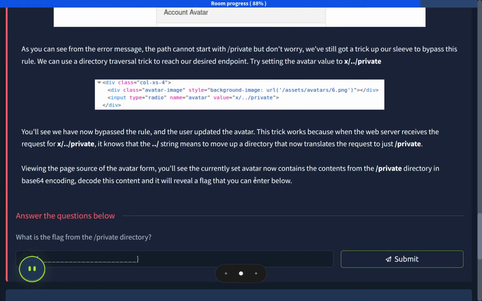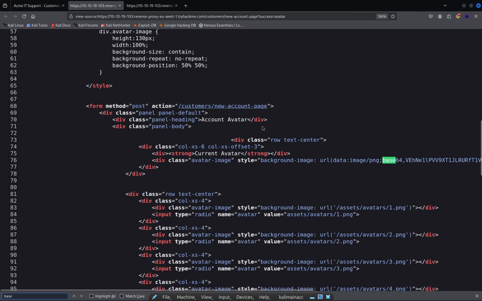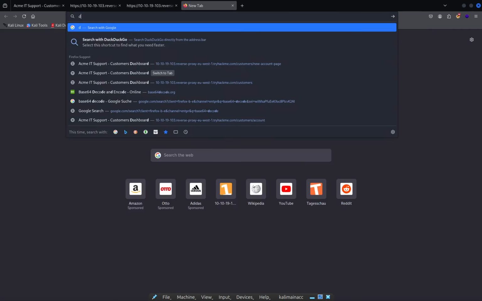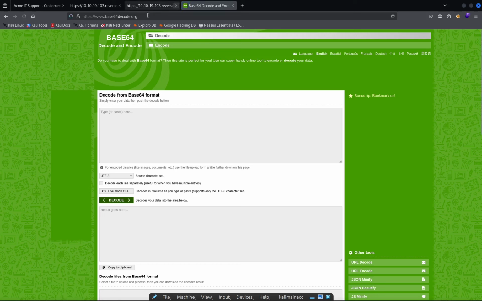So what do they need from us? Private directory, base64 encoding. So we're just going to search for base64. Here is probably the flag. Let's take that. You can use any other website to decode. I just like to say on Google "base64 decode" and use that.